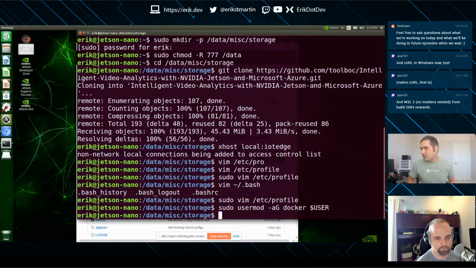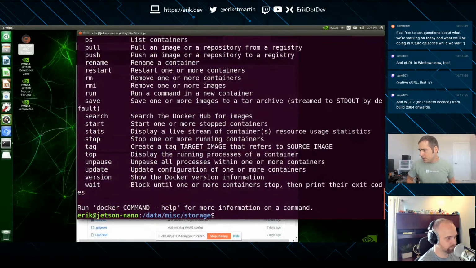Now, what this means is, type docker real quick, Erik, and enter. You'll notice Erik now has access to run Docker, but you didn't before. Remember, you had to run that as sudo? Right. So that fixed that. I always thought you had to exit the session for that to take effect, but looks like that worked.